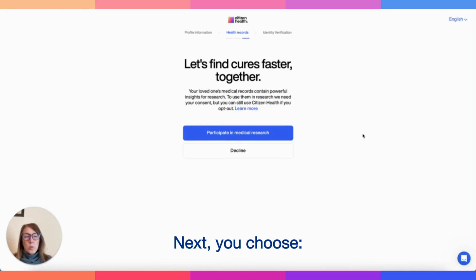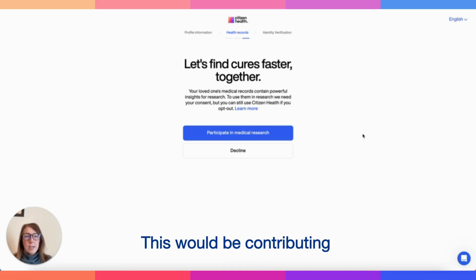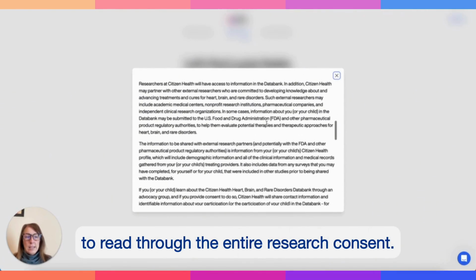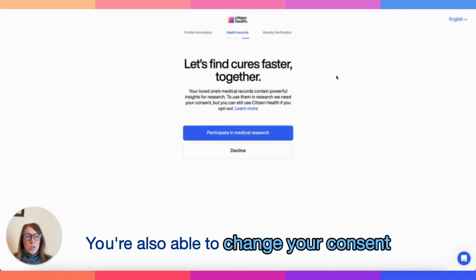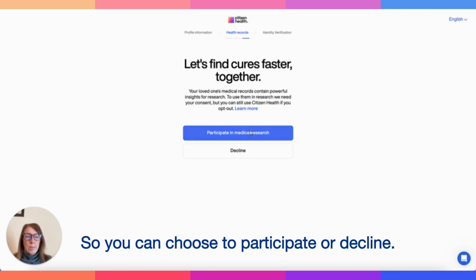Next, you choose if you would like to participate in medical research. This would be contributing your de-identified data towards research. You can choose Learn More to read through the entire research consent. You're also able to change your consent. Once your account is created, you're able to change your consent at that point as well. So you can choose to participate or decline.